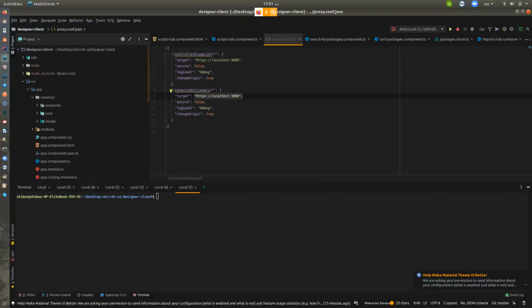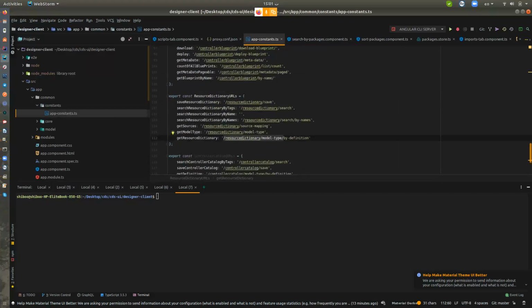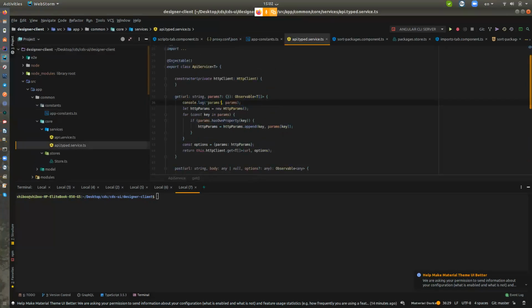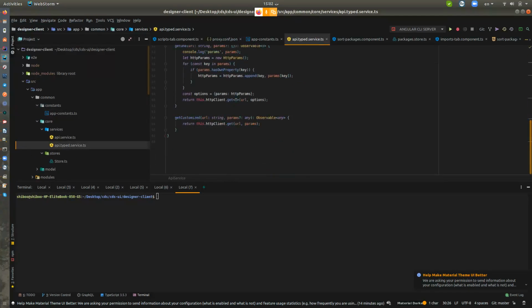We have some constants, like the APIs that we are using, and some constants that are shared between all the modules and the components. We have core, like services and the store. We have something like API generic, and we are using it to return a specific object. We have get, post, get one, and get customized. We are using the concept of a store.